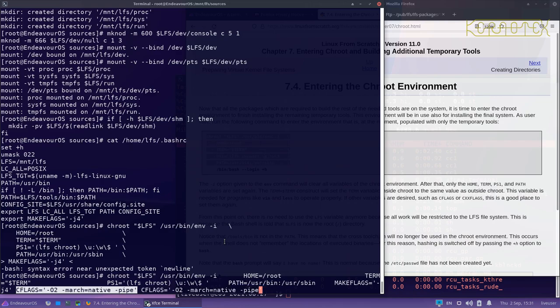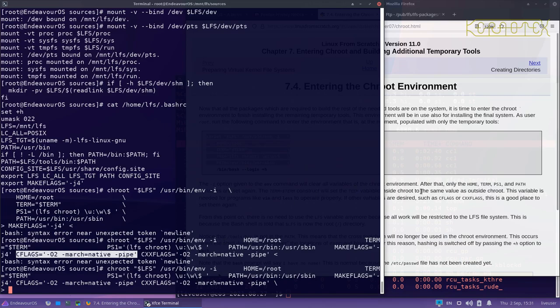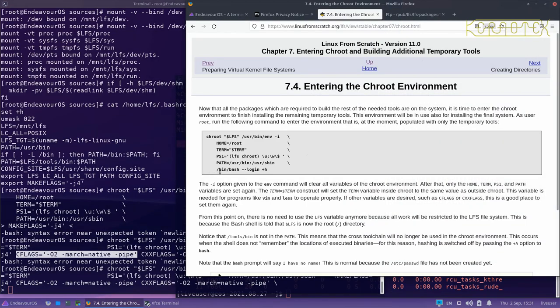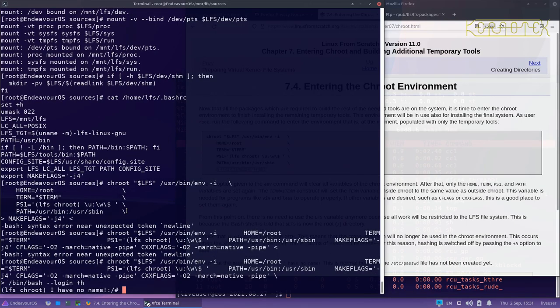I'll copy this and add in CXXFLAGS for the C++ compiler. Oh, done it again. And after that, I'll add in this last part of the command and press enter. And there we've got a prompt.